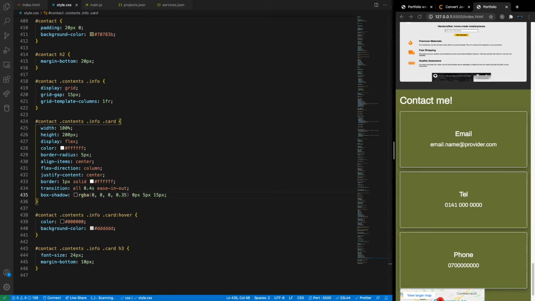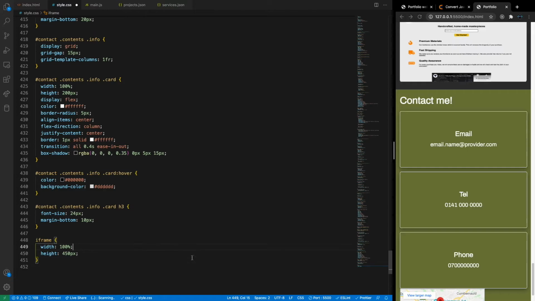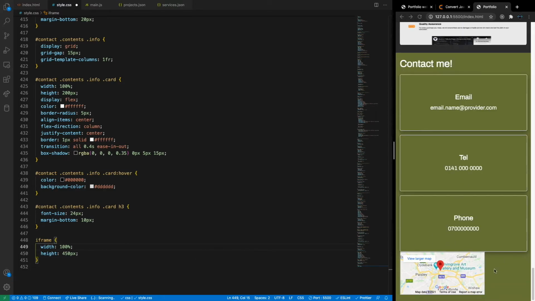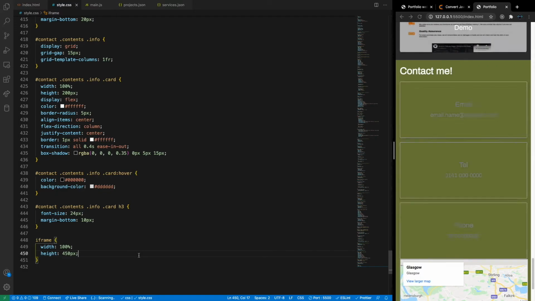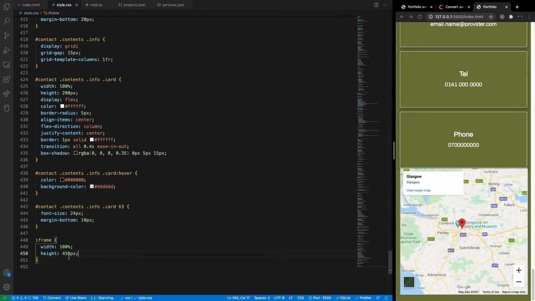And next will be the map iframe. So we'll change the map iframe here. I will let that iframe map take the full width, and the height will be 400. It will be 450 pixels. As you see here at the bottom, it's not taking the full width yet. But if I save it, now it's taking the full width, and the height is around 450 pixels.